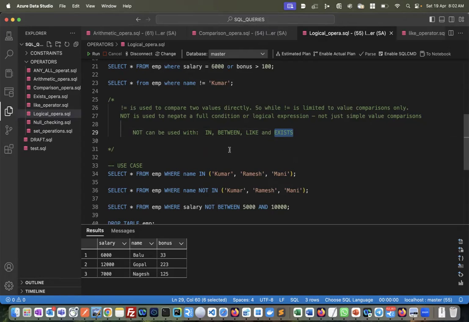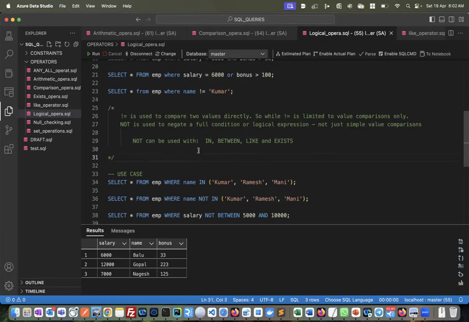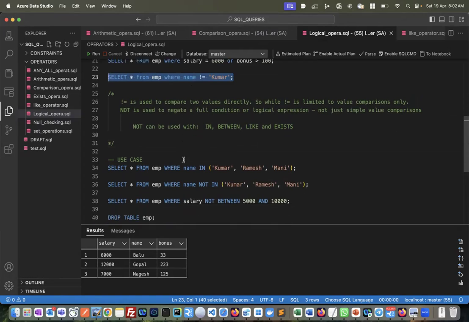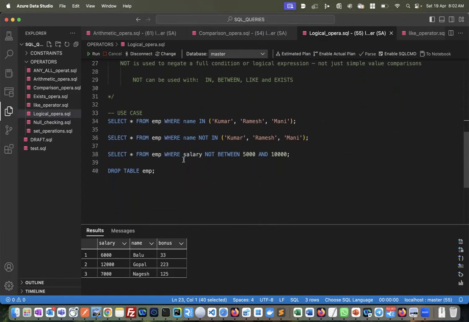That also I will show with an example. In this scenario, we can go for not or not equals to. But there are some scenarios where we have to go with not only. Let me explain. There is an IN operator in SQL. What it will do, I will explain.